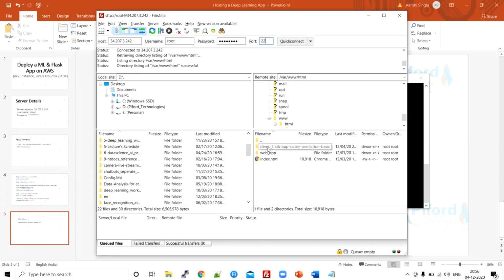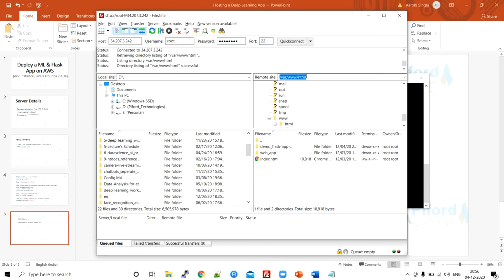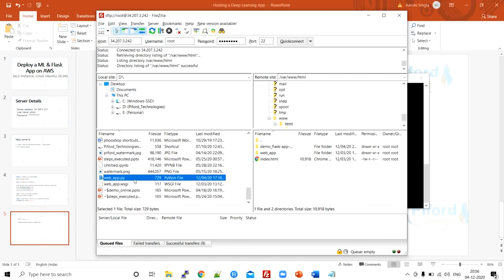Alright, so demo flask app salary. Remember, I've shown you over here demo flask salary, and where it is? It is in the HTML folder. So you can see the address from here also, var www and HTML, right? So simply suppose you want to upload anything over here. I'm just showing you a demo. This web_app.py. Let's suppose I want to upload this on which location? Under this HTML folder. Right now what we have in the HTML folder? One folder with this name, another folder with the name of web app, and one index.html file.